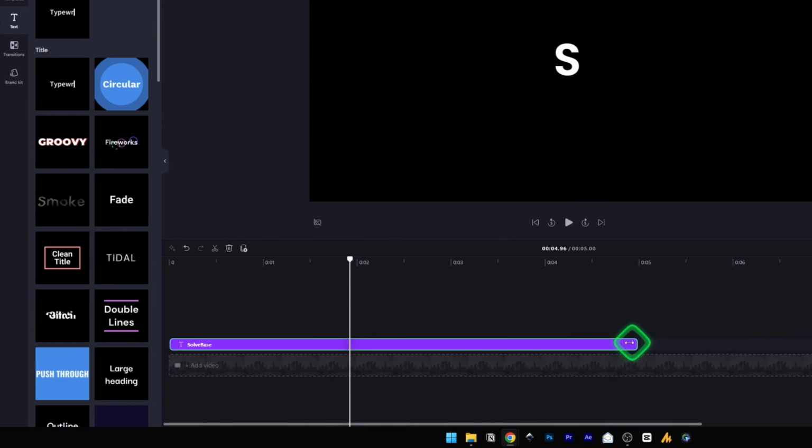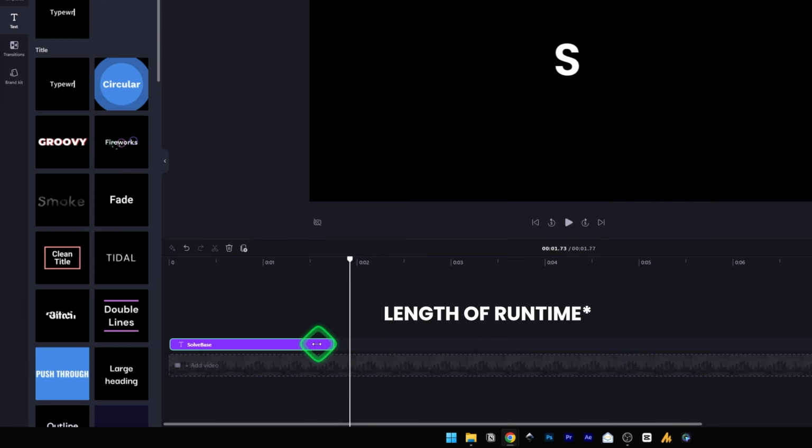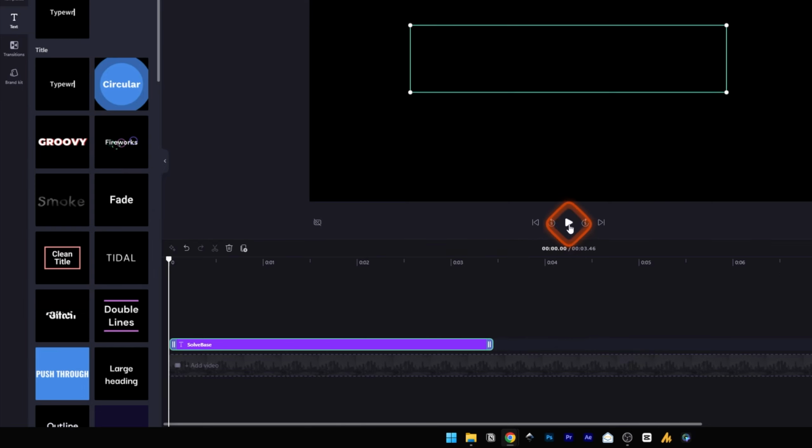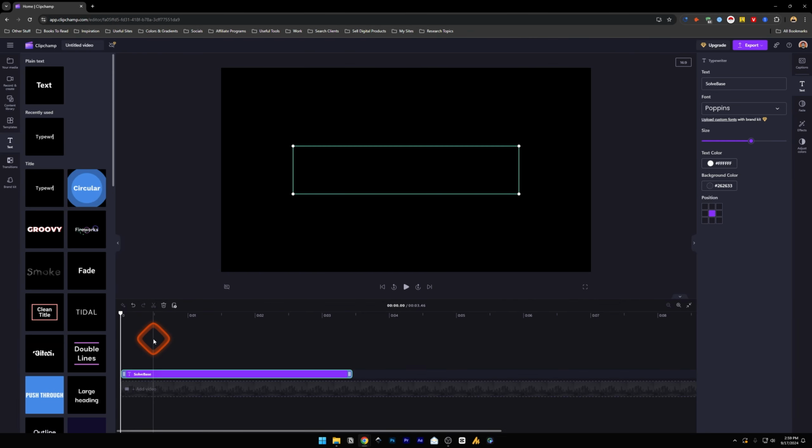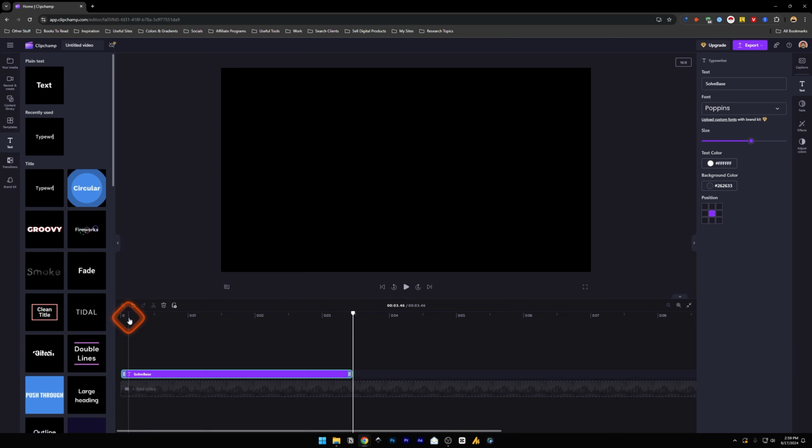Now on the timeline, you can also change the length of the font here. Now to play it, you can press on this play button, or you can press spacebar on your keyboard to play this video. Okay, there you go. So this is how you can add a text in Clipchamp.